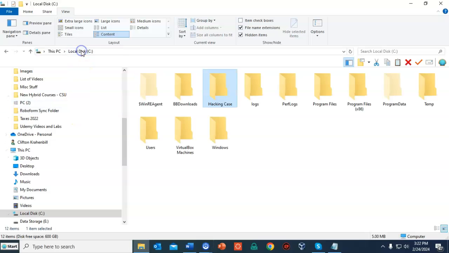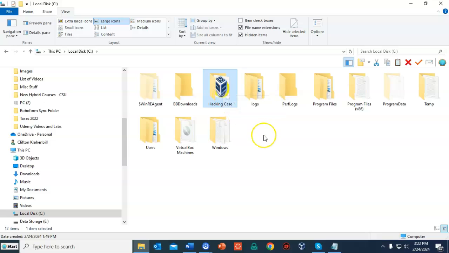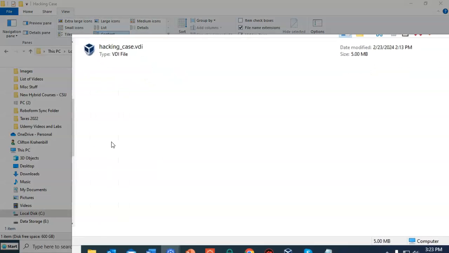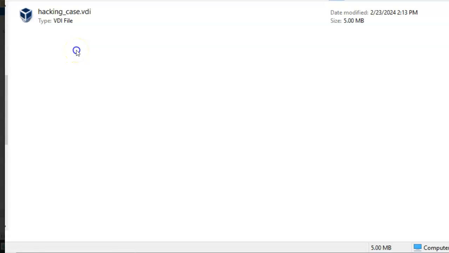Here's my C drive, and there is the folder or the directory that I created called Hacking Case, and inside this folder is a small VDI image labeled hacking_case. So the first thing we have to do is get into the subfolder up inside of the Oracle directory called VirtualBox. Now to do this, I'm going to go to the root of my C drive.